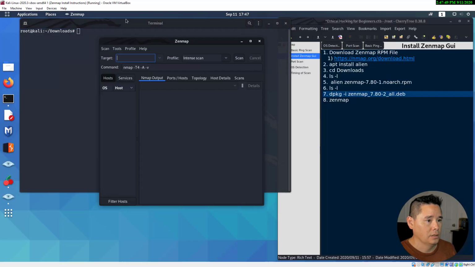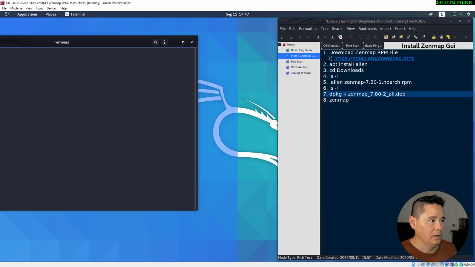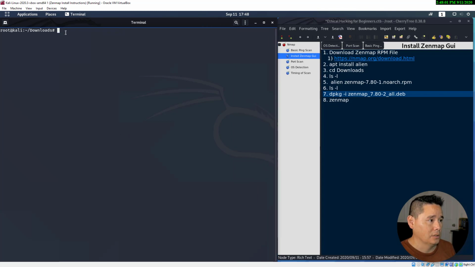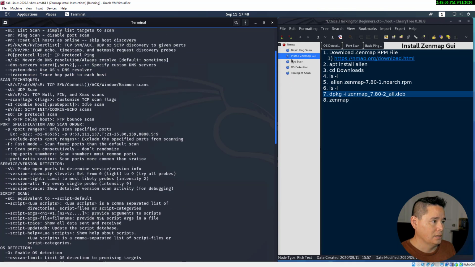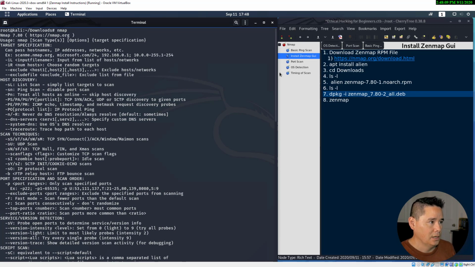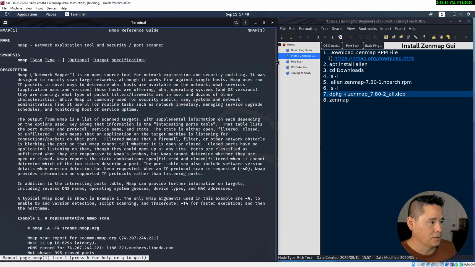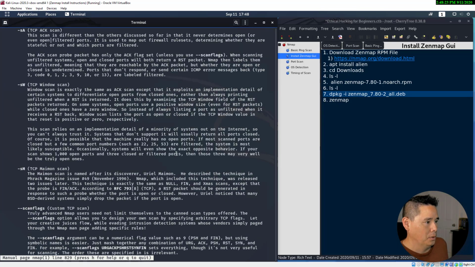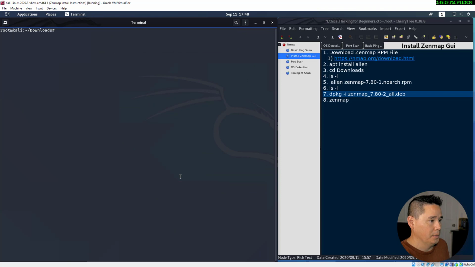We can click that to open it, and Zenmap is going to open. So we have Zenmap installed, and we also have the default version of Nmap installed as well up here. If I type in Nmap, you're going to notice that it gives us lots of information, lots of switches. If I type in the manual page for Nmap, there is a lot of information in here. You could spend weeks upon weeks learning about all the nuances of Nmap. We're just going to do the basics.